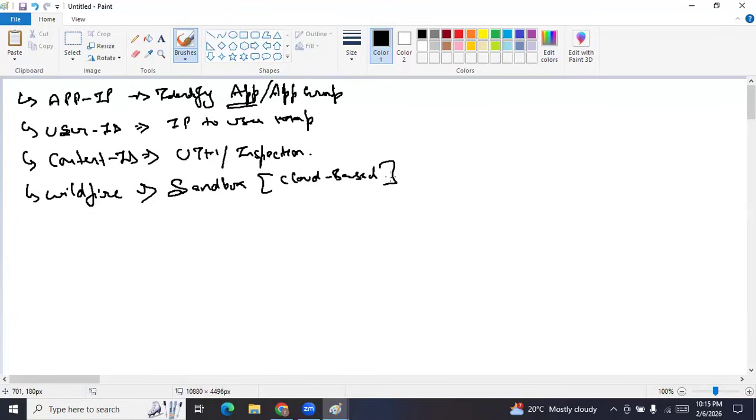So what will it do? It will take a sample of the traffic and send it to the Wildfire, that is the sandbox. It will tell it, can you please check and let me know whether this is good or bad. Now, what is a sandbox? To understand the concept of sandbox or the Wildfire in terms of Palo Alto, think of it like this.